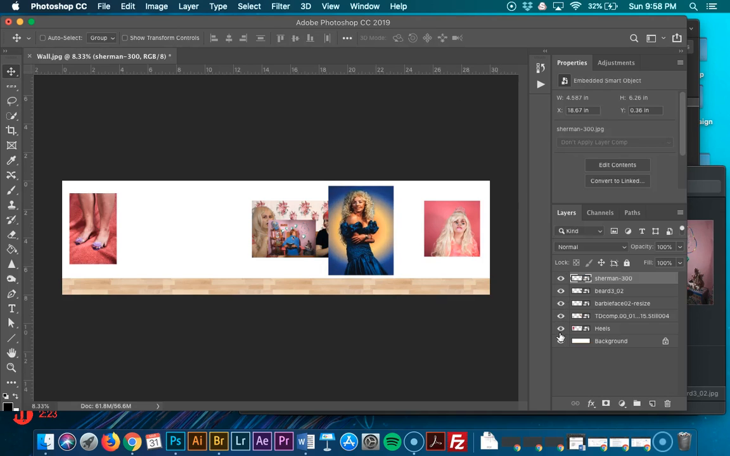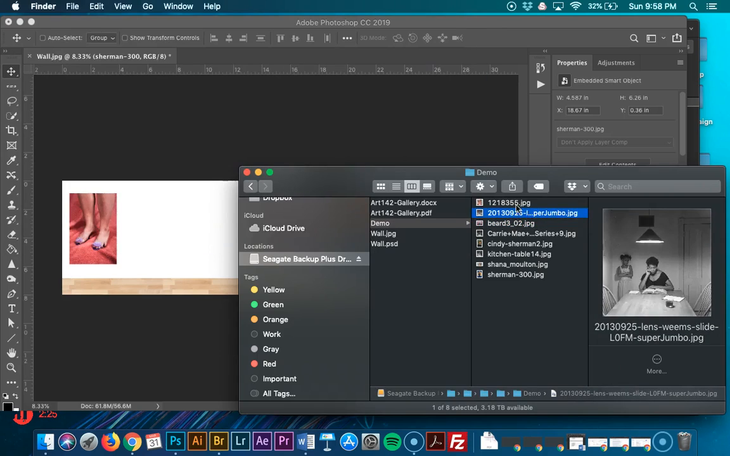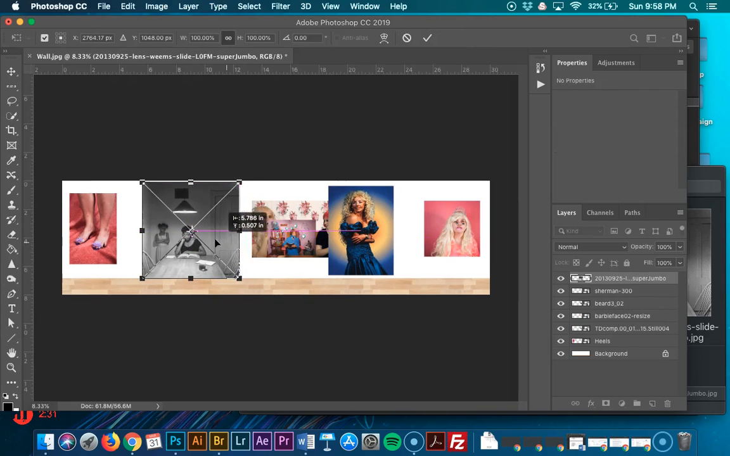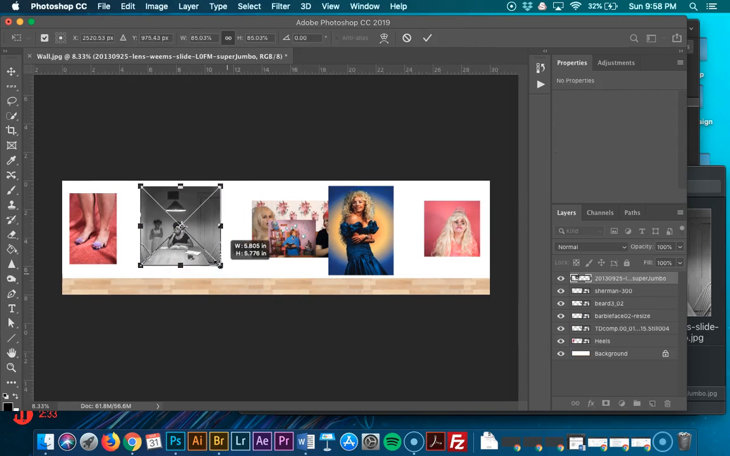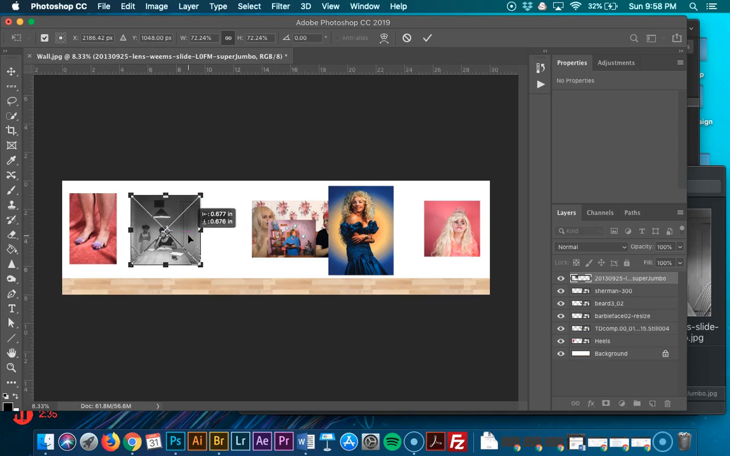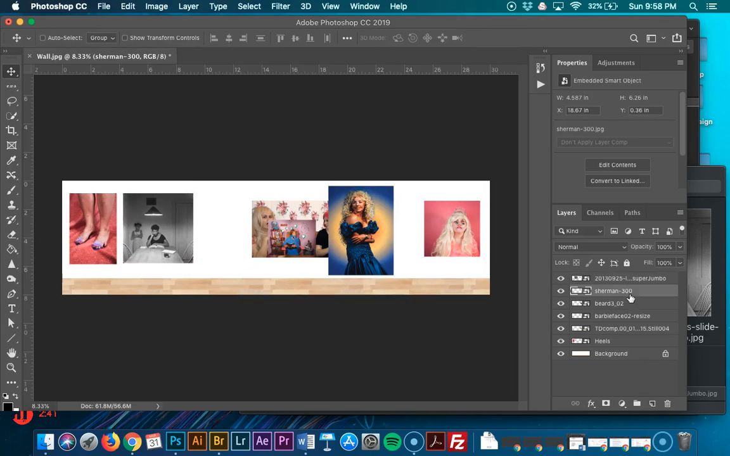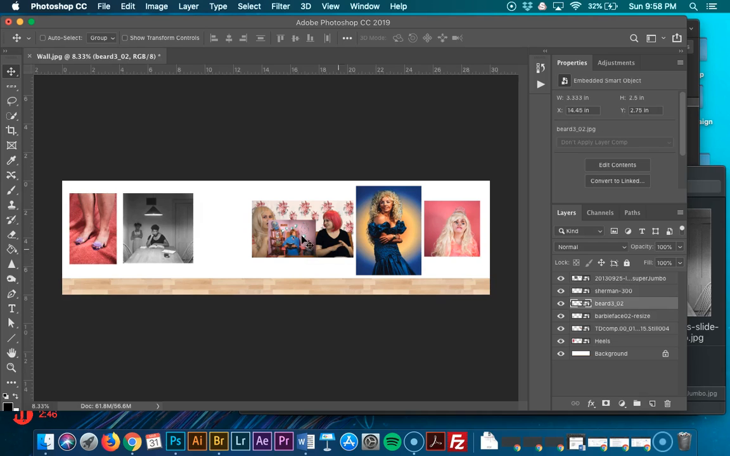I'm just going to open up some other images, and I will put Kareem Weems here. Click and drag. This one's quite a bit bigger, and I can just make it a bit smaller. Hit that checkmark, and I've got all sorts of images. And you may have to click on the different parts of your layers to rearrange.